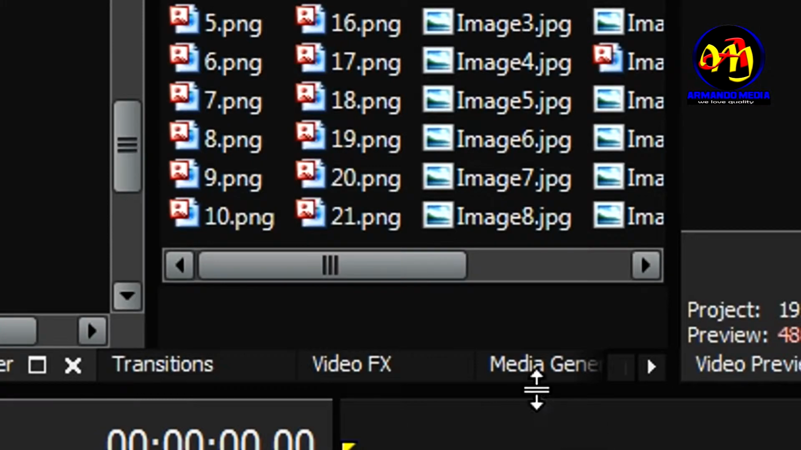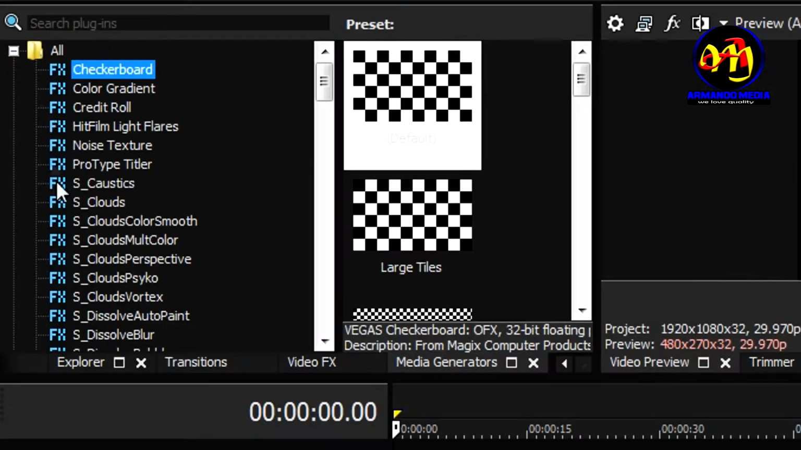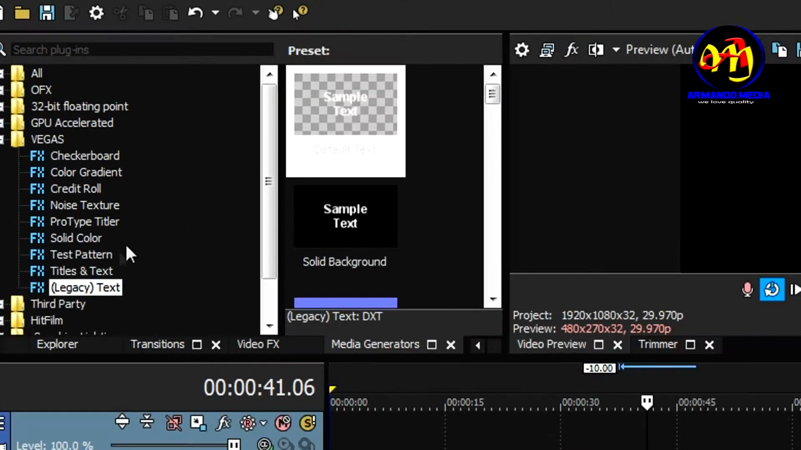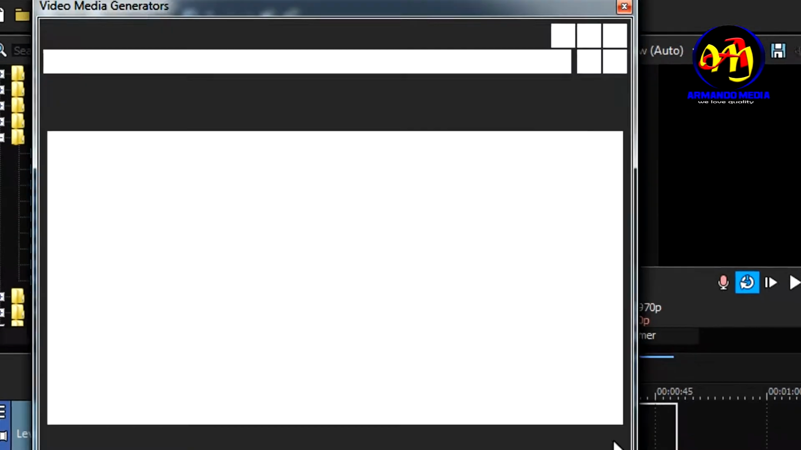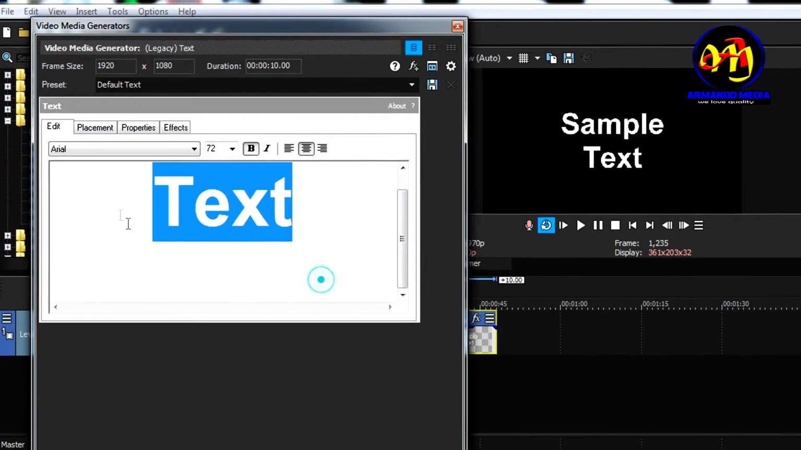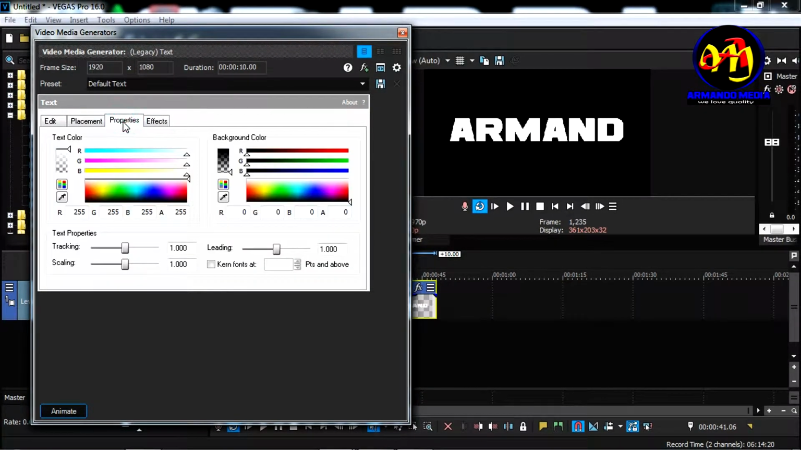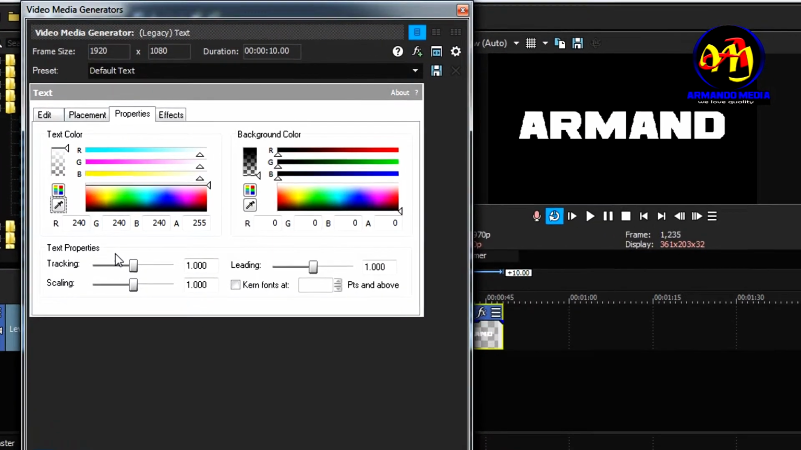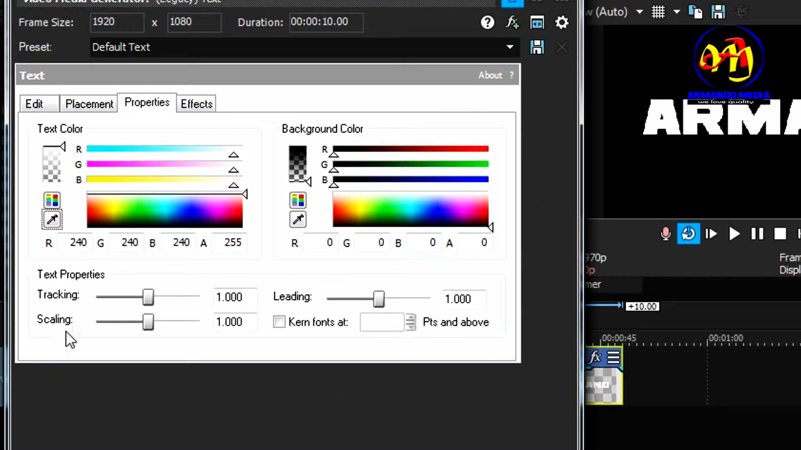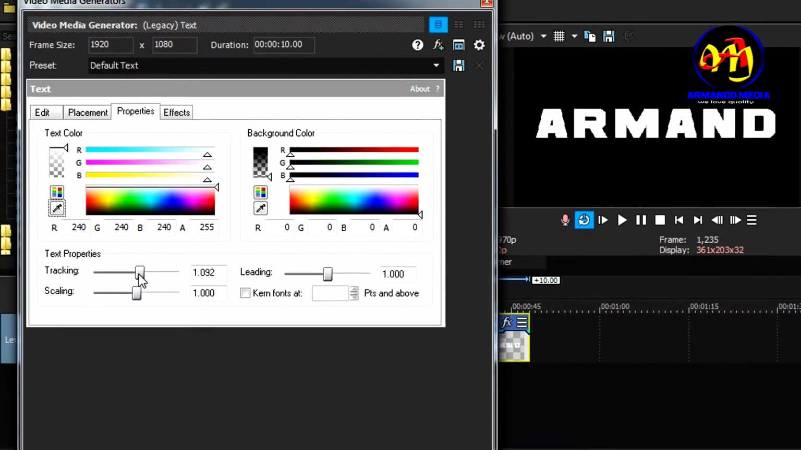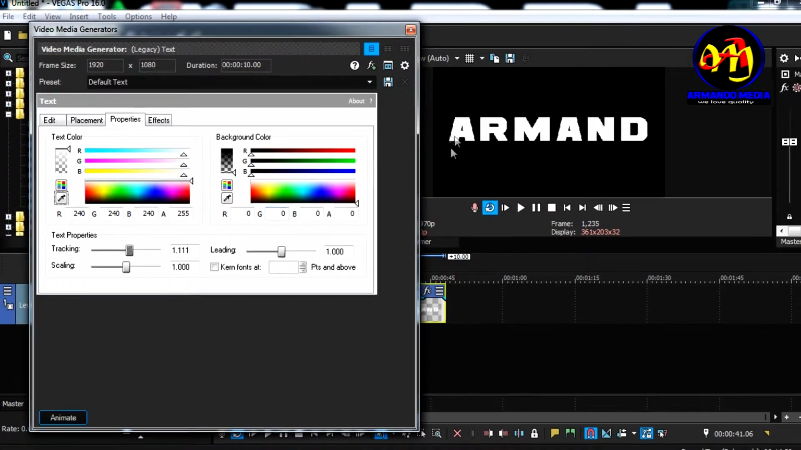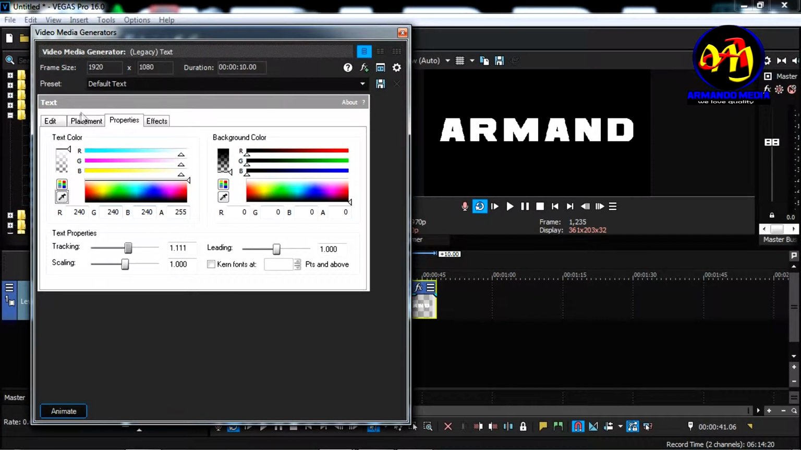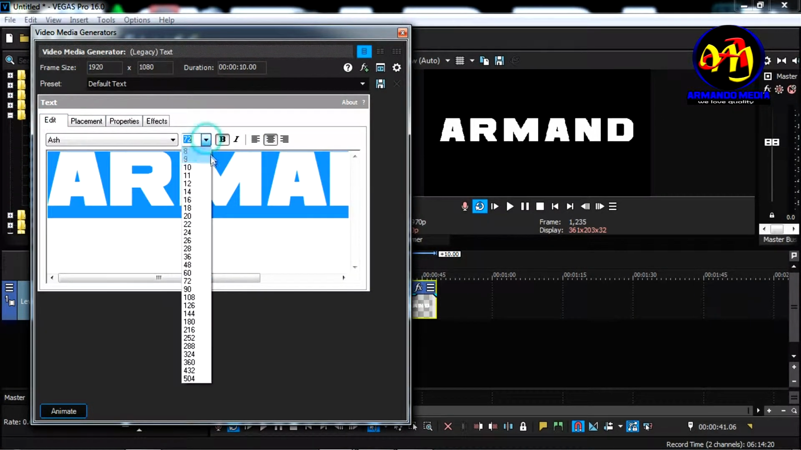Opening up your project, you need to go to Media Generators, select Vegas, select Legacy Text, and pick the default preset. Edit, go to Properties, you can pick a color of your choice, add space in between these letters, go to Tracking and slide it a bit to the right so that it creates more gaps between the letters. You could also reduce the size if that is too much.